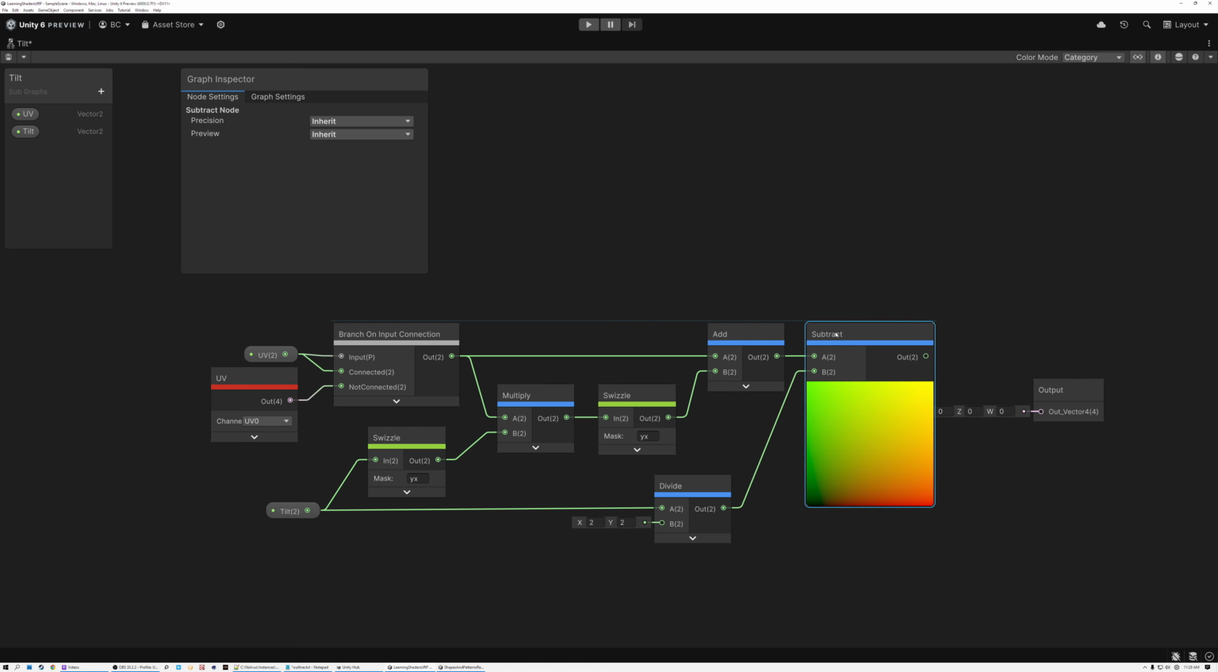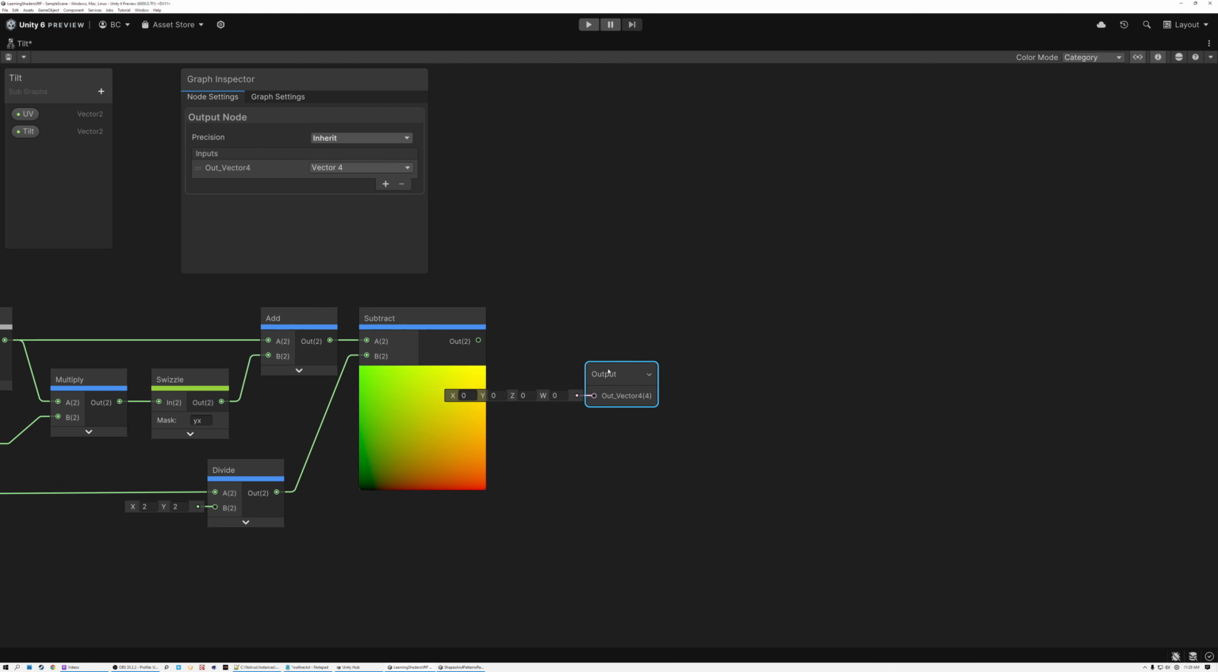And you can see now, I don't know if you can tell from this image, but what we've done is we've taken those UV coordinates and tilted them over. And now all we need to do is create our output.